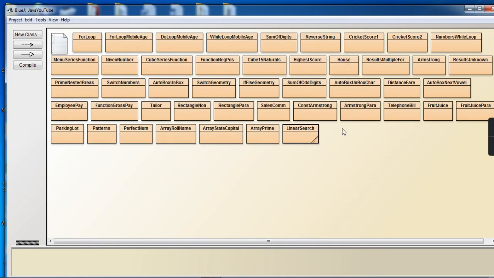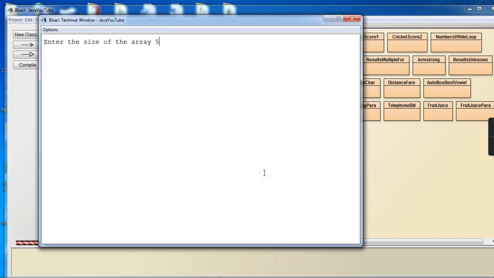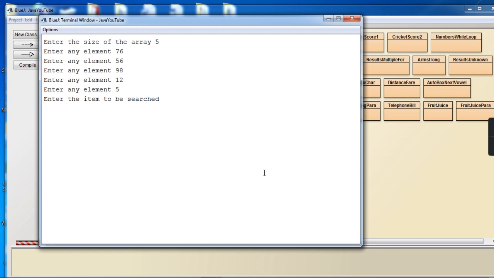One more try. Enter the size of the array, 5 again. Enter any elements, 76, 56, 98, 12, and 5, for example. Enter the item to be searched. Now let us say we have entered the number 12. See, 12 found at position 4. This is 76 at position 1, 56 at 2, 98 at 3, and the fourth position is 12. So 12 has been found at position 4.